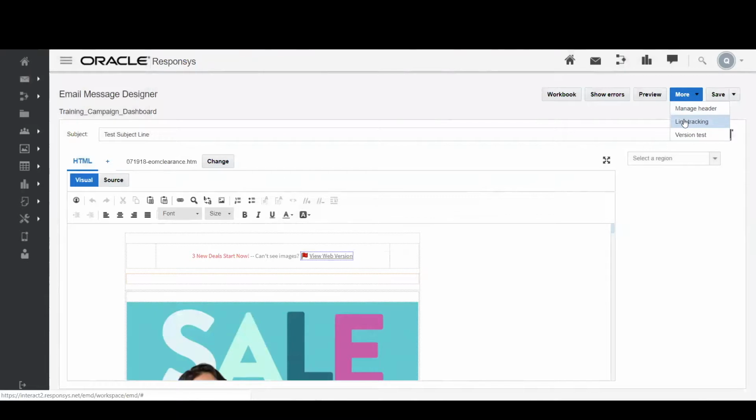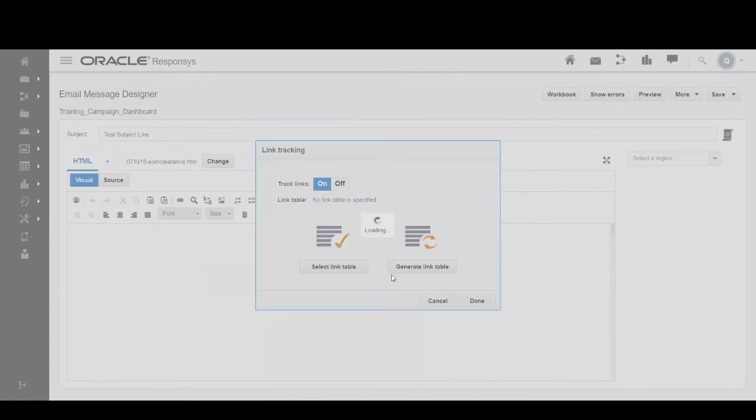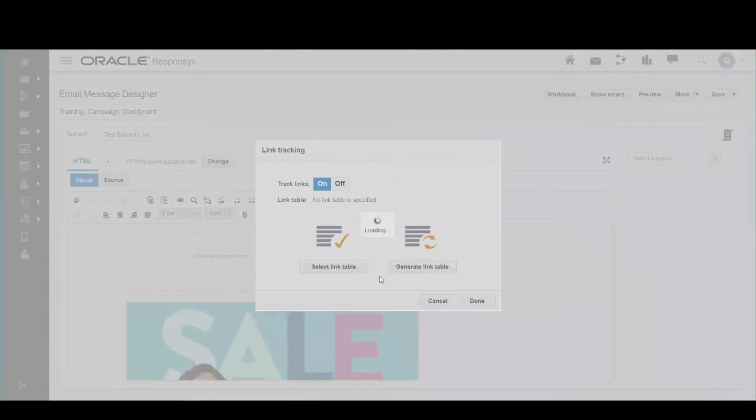If you've already created a link table, you can go ahead and add the link table using the more drop-down arrow and selecting link tracking. Currently track links is set to on. You can set it to off and it won't track any links. If you want to just generate a brand new link table, you can go ahead and just click generate link table or select one that's already been created. Go ahead and just generate one so that we can ensure we've got all the right links here.